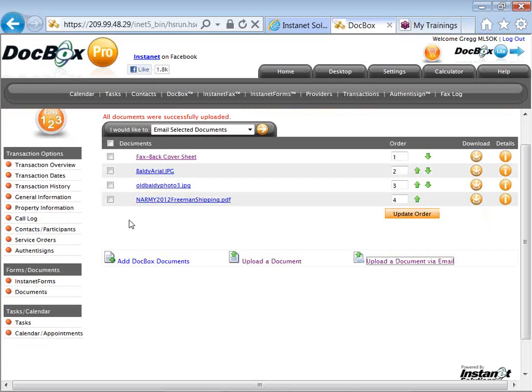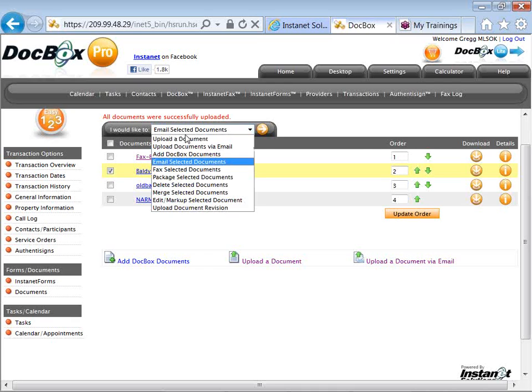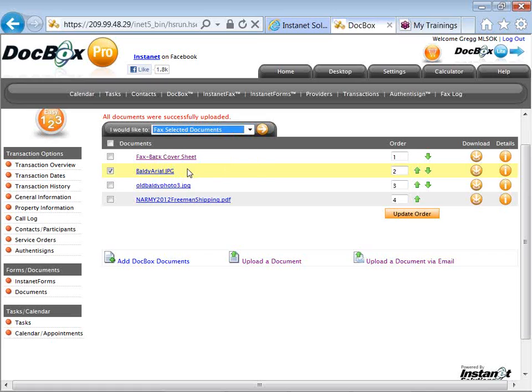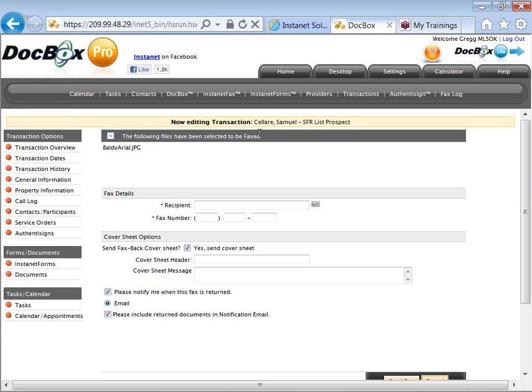So with that said, let's take a look at that outbound fax. And then we'll take a look at the markup opportunity, and then we're going to leave transactions. So just to make sure we show the feature, select the document that you need to fax. I would like to drop-down menu. Fax selected documents. Click on the go arrow. I call it the go arrow because when you hover your mouse on it, it says go, and it's just going to go to this preparation page to select our recipient.